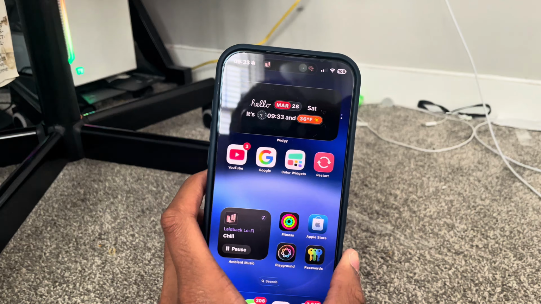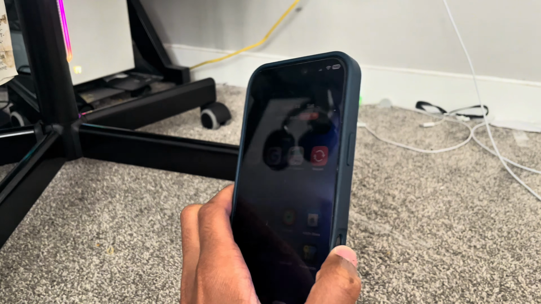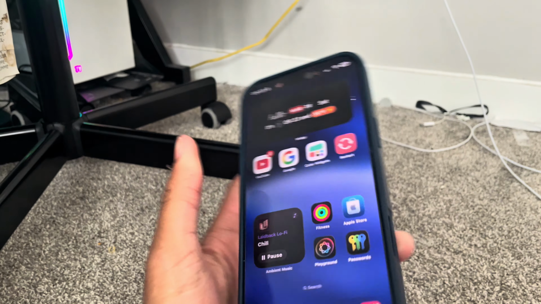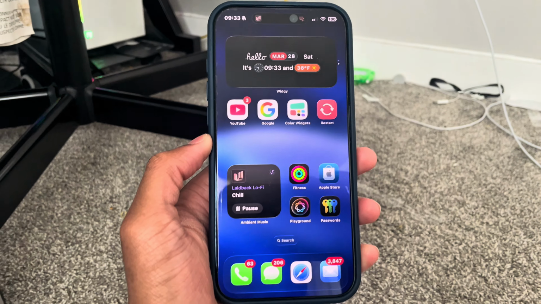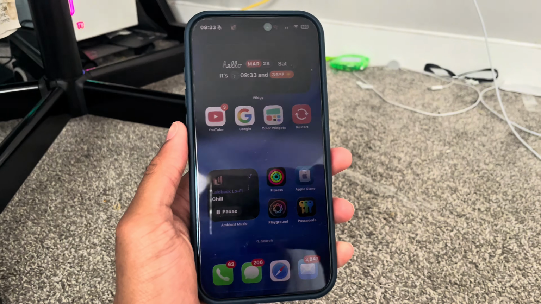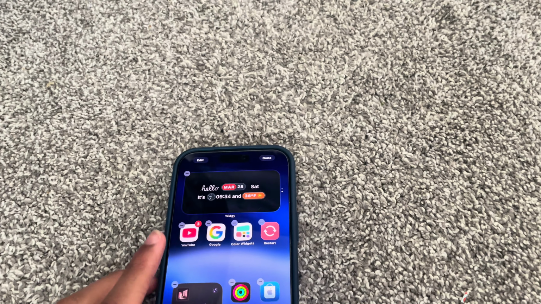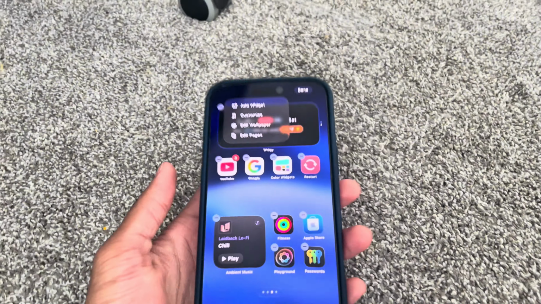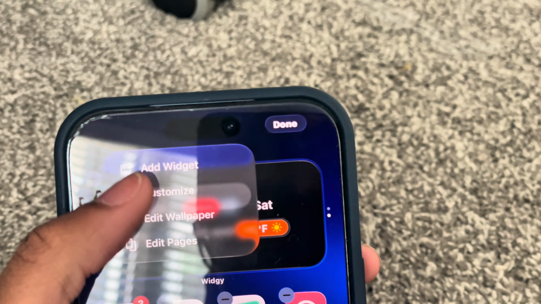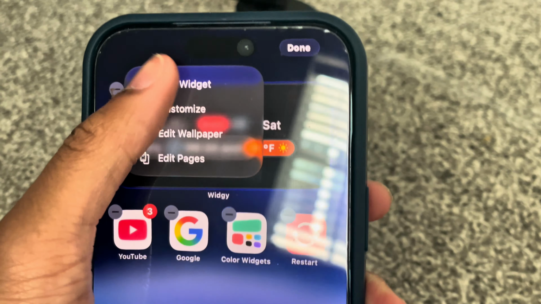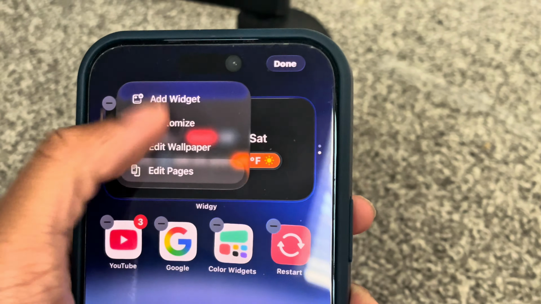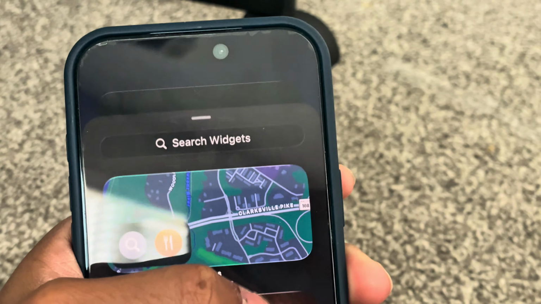So yeah, this is actually a good widget if you use it a lot. I don't really use ambient music, but if you do, then this is actually good. What's new is when you tap it, it's more like Liquid Glass. There's actually more of a Liquid Glass look on 26.4, which is nice.